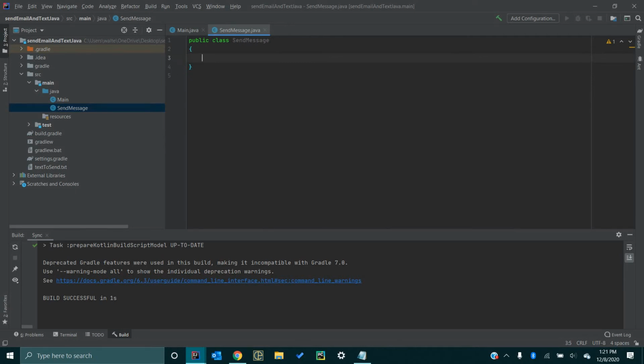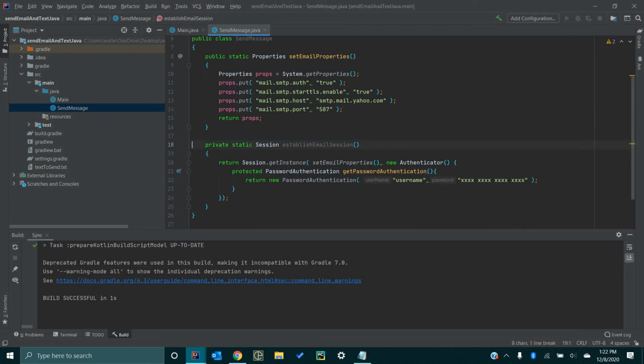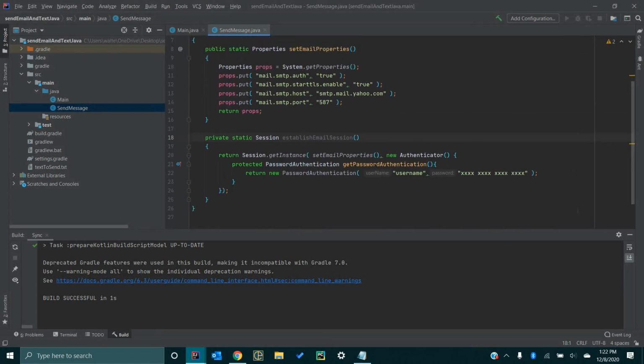Now, the first thing we want to do is set email properties as well as establish an email session, right? In order to do these things, there are a few methods that I have pre-written, so let me just drag those over real quick. You can pause the video here to copy this down, but I'm going to explain it real quick.